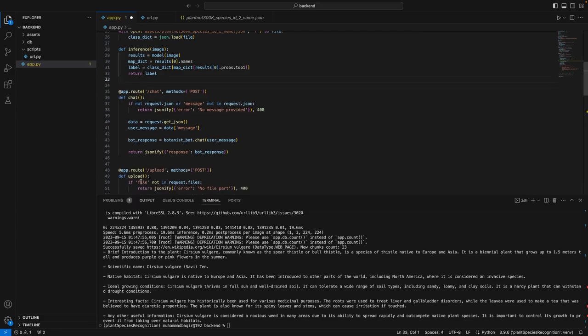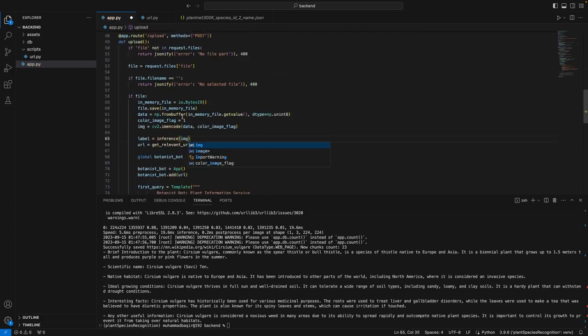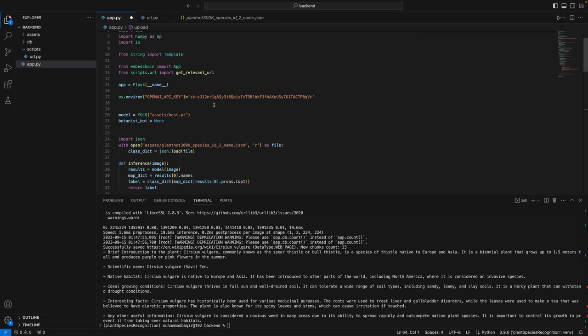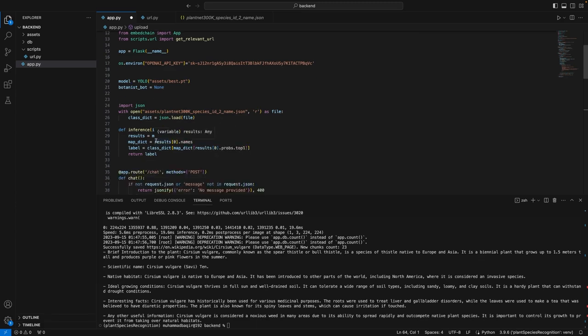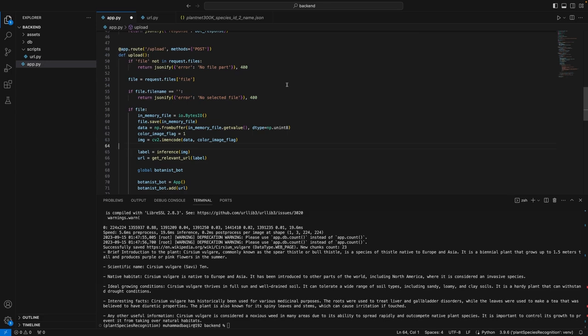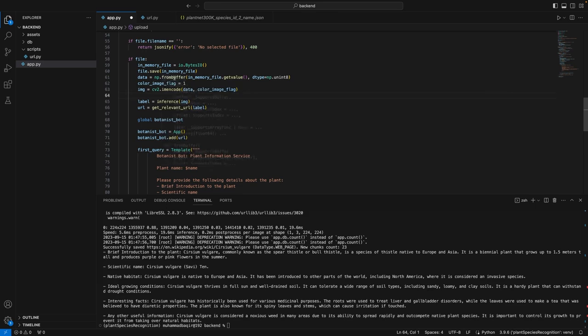Of course, I have to pass this new image that we have read, so let's double check everything. We have imported everything. We first initialized the Flask app. We have to set the OpenAI API key environment variable. We are reading the model and we have initialized the neural bot variable. We have read the class dictionary and we have defined the inference function. Here, we have also defined the route slash upload URL and we have defined the upload function corresponding to it. We check whether the user has uploaded the file and if the file is in the correct format. We then read the file, convert it into an OpenCV format, and then we pass it to the function. We get the label too and create a URL.